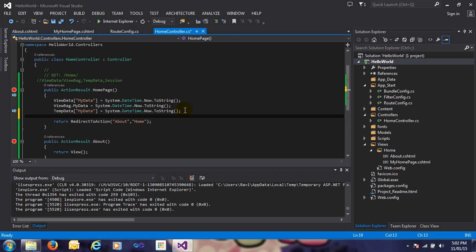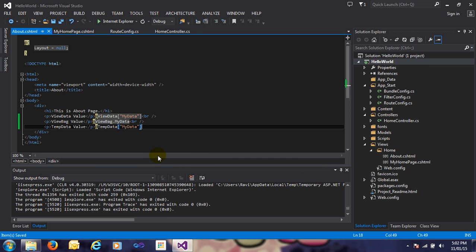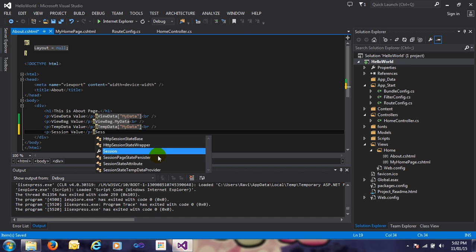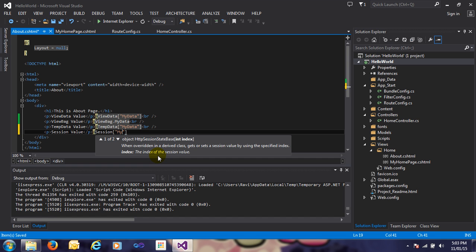Here, I'm creating one Session. The Session syntax is the same as you use in ASP.NET WebForms. Session name is my data, and just pass the data, DateTime.Now. Okay, now go to the About page and add one line here for the view data in the view page. Session value, @Session, my data. Okay, now just save and run.